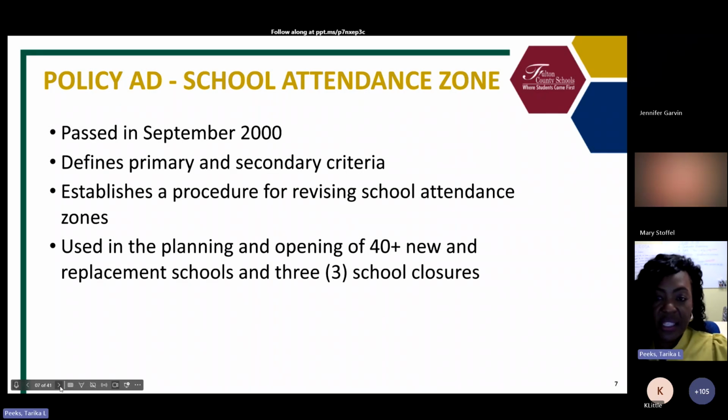The school attendance zone policy was passed in September of 2000. Before 2000, principals would appoint a representative for each school to sit on a committee and develop the attendance boundaries. And after the board went through a redistricting in 1999, they wanted to give everyone in the community an equal voice. As a result, they established the procedures for revising school attendance zones to include how we would consider attendance boundary changes, the primary and secondary criteria, and procedures that would allow community to be a part of this process. We've used this process in the planning and opening of 40+ new and replacement schools, and in the past 23 years, 4 school closures.